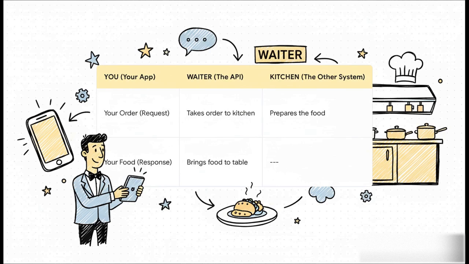So here's how it works. You're the customer, and you have a request, your food order. The waiter is the API. They take your request back to the kitchen, which is the other system. The kitchen does its thing, prepares the food, and then the waiter brings it back to you. That's the response. The key part? You get exactly what you wanted without having to know anything about how the kitchen works. That's precisely what an API does.